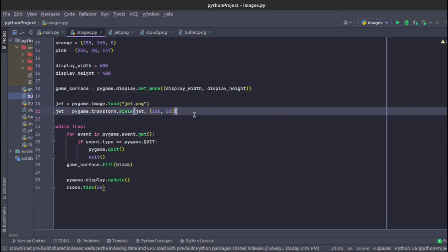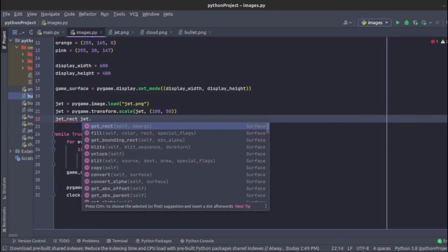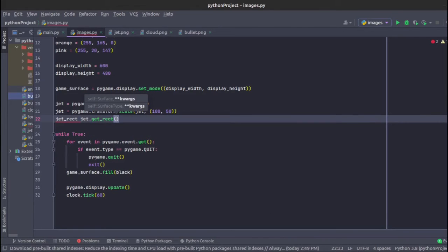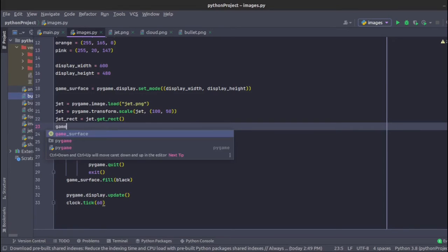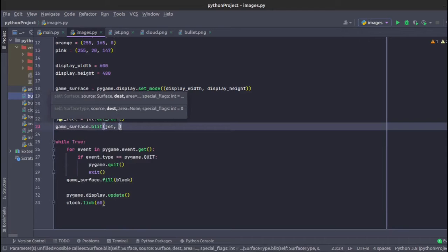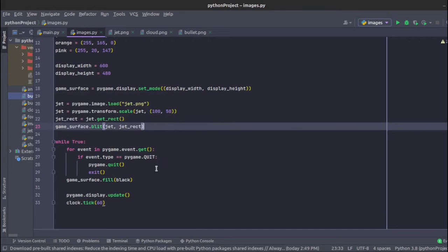So finally, what you have to do is, let's create a jet rect, which will be equal to jet.get_rect. So this will get the rectangle object of the image. Oh, I forgot the equal sign here. So next what you have to do is do game surface dot blit. So actually paste it onto the screen or the game surface and jet comma jet rect. So if you actually go ahead and run this.